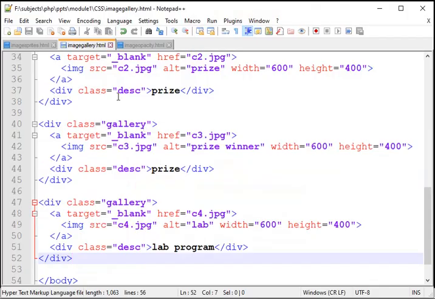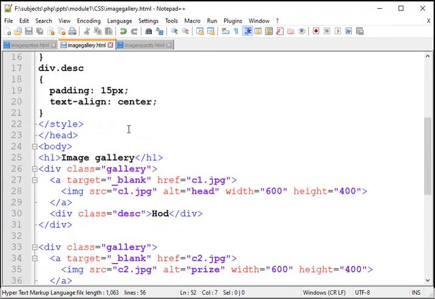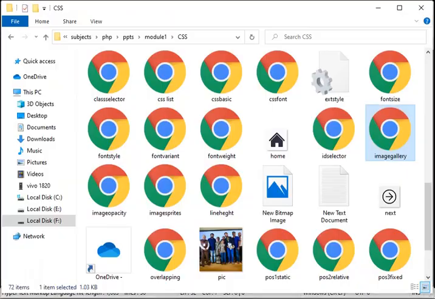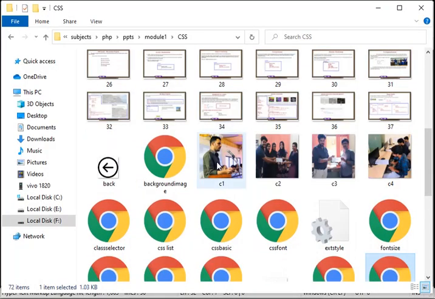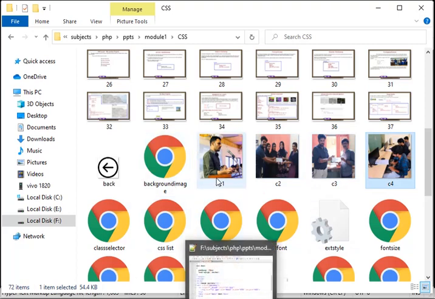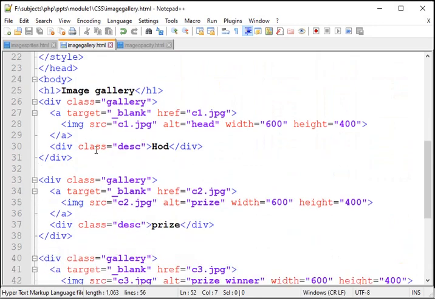See the code for the image gallery. First we are adding four photos here. All these are kept under this working directory: C1, C2, C3 and C4. Now all these images we are accessing here under the div tag.